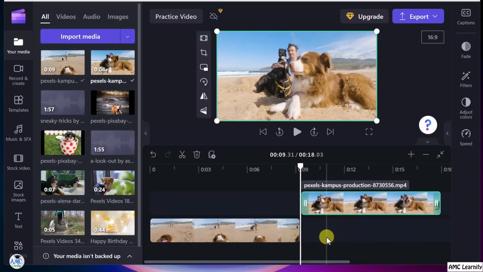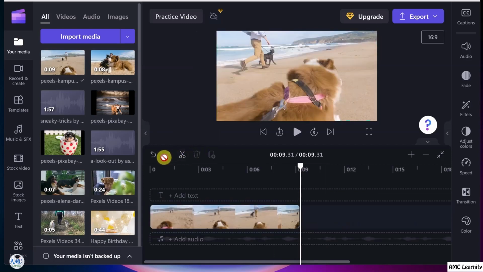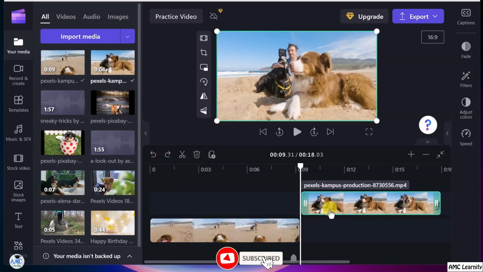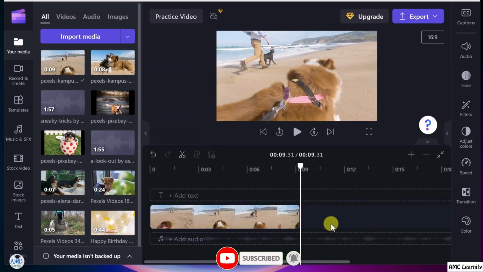So just moving on here, if you want any of these gone, we have our delete here, and we also have our undo and redo here. So if you need to go back any steps, if you've made a mistake, you can go there. I can also hit delete on my keyboard and it will go away.